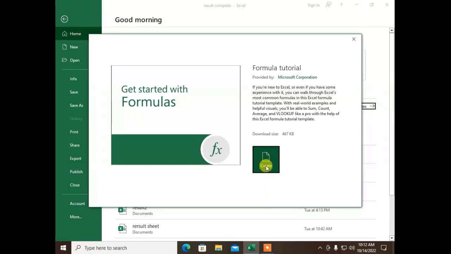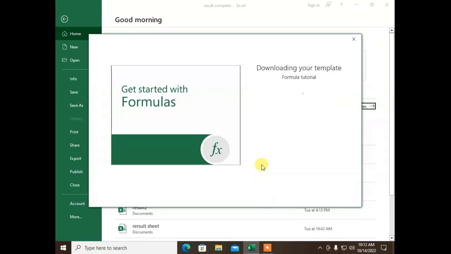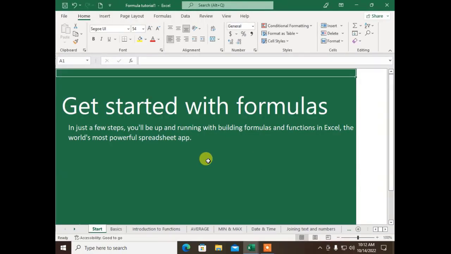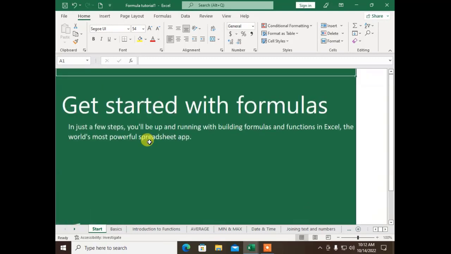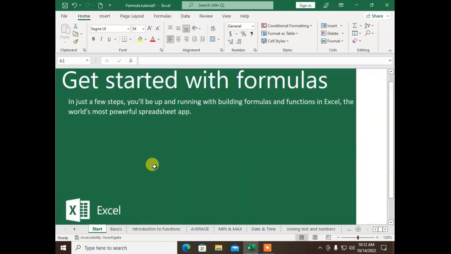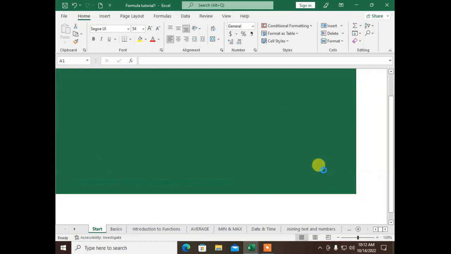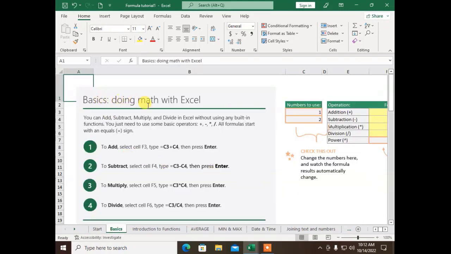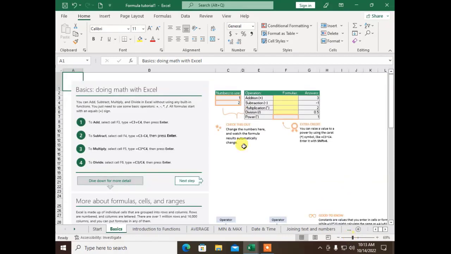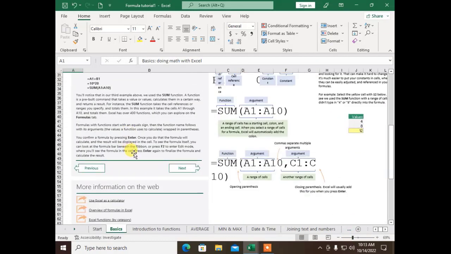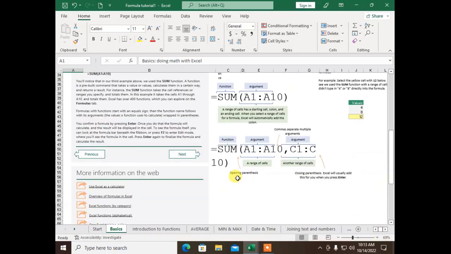You can download it from the internet. Just click create, and the formula tutorial will be downloaded on your computer. Getting started with the formulas, it shows the first one, and it has a link. Let's go tells us the basics of doing maths in Excel, and then it shows us the formulas for sum, subtract, multiply, and this is the whole sheet that contains some formulas.